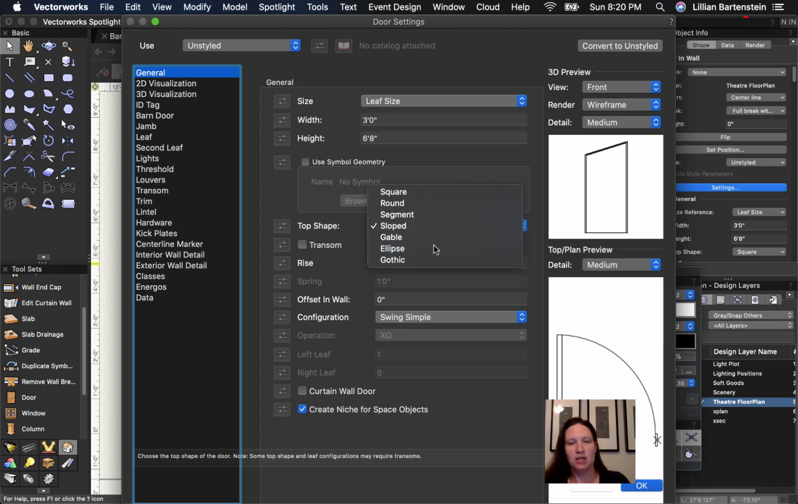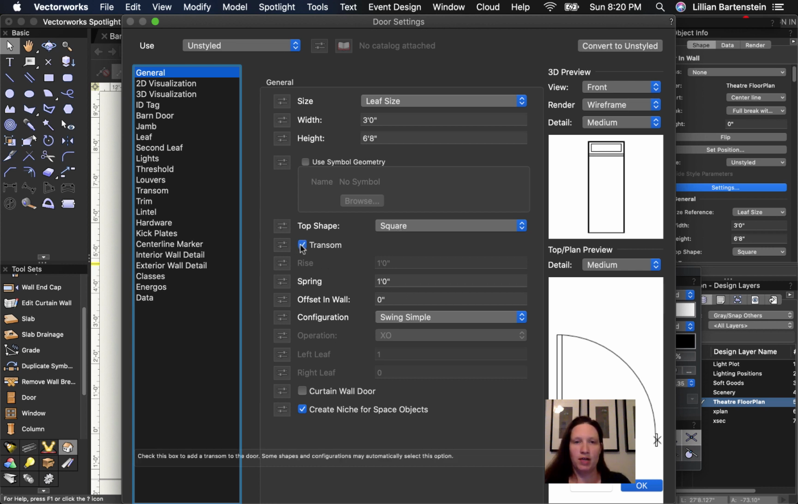All kinds of weird stuff. And the lips, a gable, a Gothic door. We want a square door. This is a normal theater, okay? But once you go into those different modes, you have all these different options. It can have a transom. That's the little thing above the top, okay? Once it has a transom, you can go in there and edit that transom to make it whatever size you want, okay? There are also all of these other options, okay?